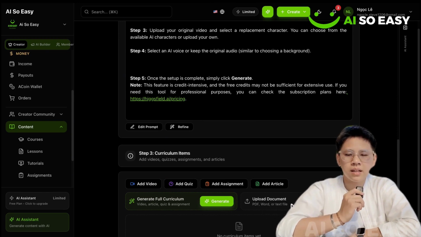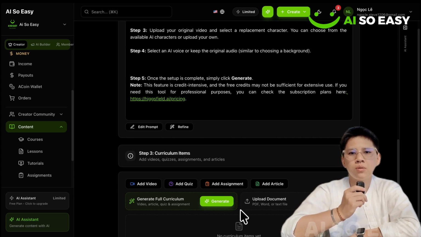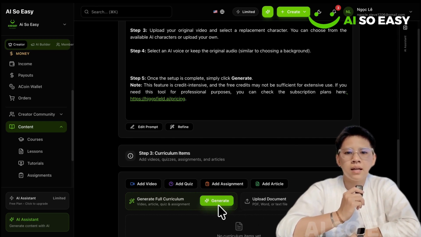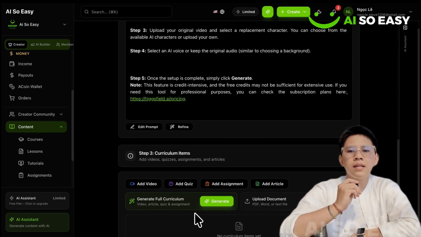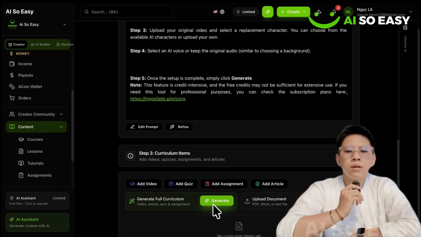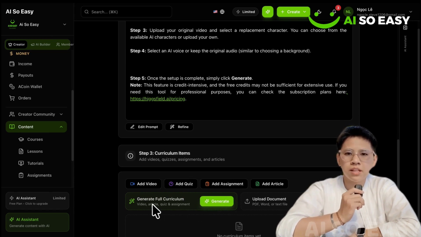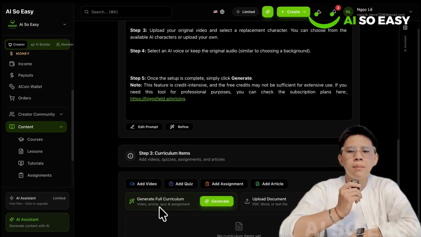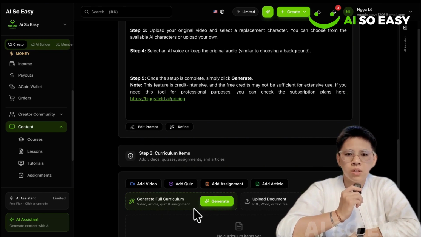The process is very streamlined. Especially, pay attention to the Generate button that's currently highlighted. This is a powerful automation feature. If you want to save even more time, just click here. The platform's AI will analyze the data from Step 1 to automatically suggest suitable assignments, quizzes, and supplementary materials, so you don't have to prepare them manually.